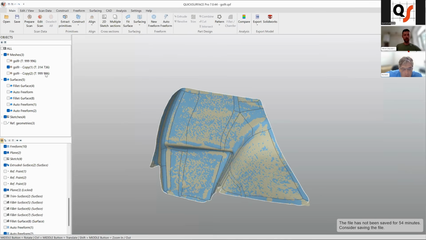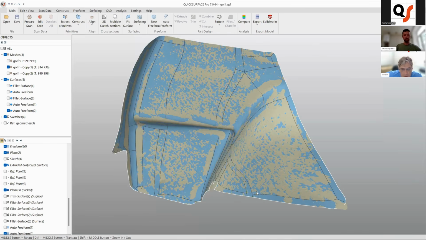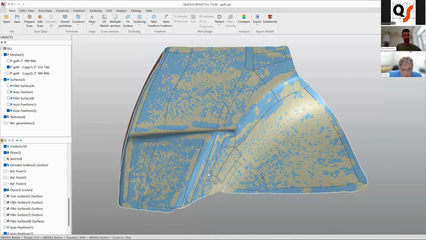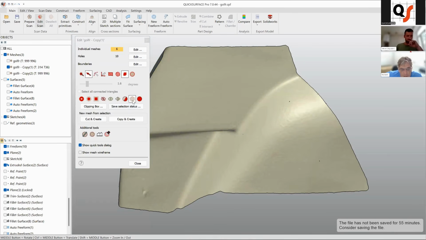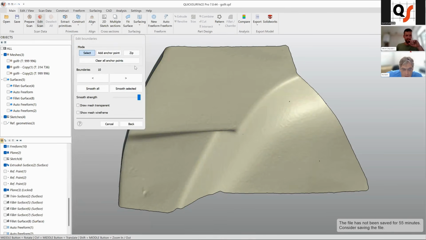Now, the trick about this is that you must prepare your object for automatic surfacing. If you look on the screen, the boundaries are not perfect. What I mean is that then the algorithm struggles and doesn't know about the curvature. So don't expect miracles. The auto surfacing is great, but if you give it good boundaries, then it will work quite well.